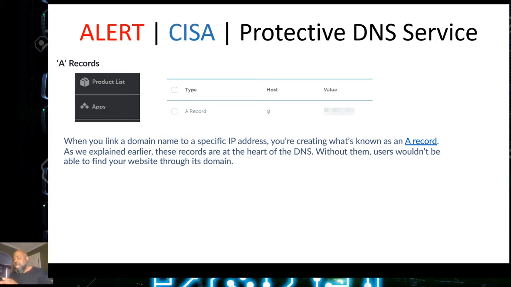So what are the services of a DNS? The first is the A record. An A record links a domain to a specific IP address. So when you log into GoDaddy, they're going to show you the A record. The A record is going to be your website, which is your host, which is actually an IP address.